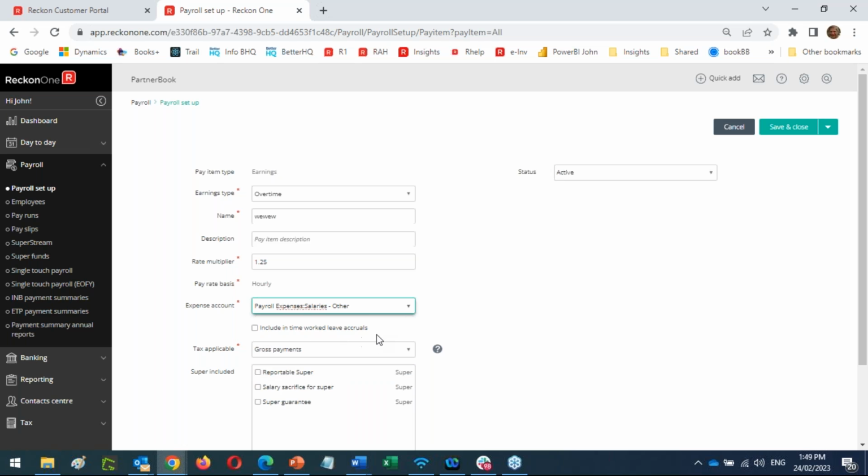And if this item accrues leave, you can tick that and its use will add to your accrued leave. If not, leave it blank. Tax applicable, you can assign the correct tax treatment of this item, whether it be tax-free gross payments or some other category. And finally, is this item superable? So not all pay items are superable, but if they are, they need to be ticked.